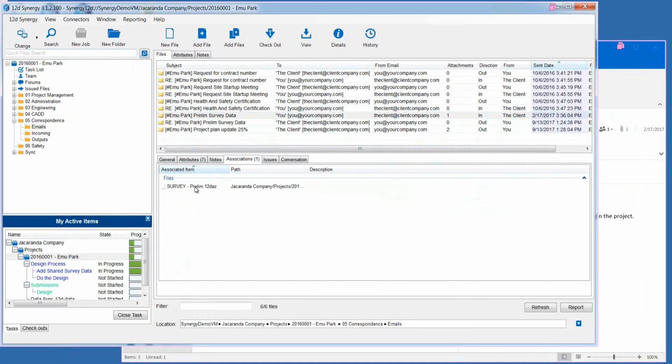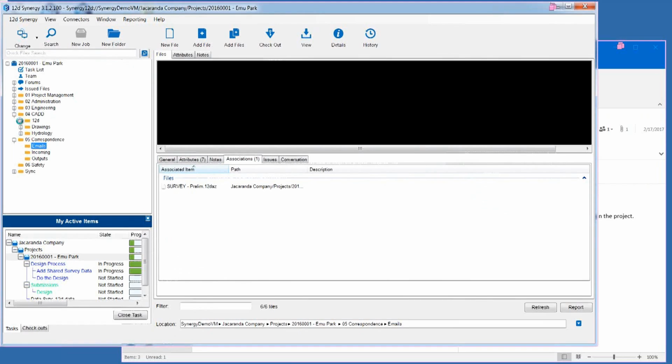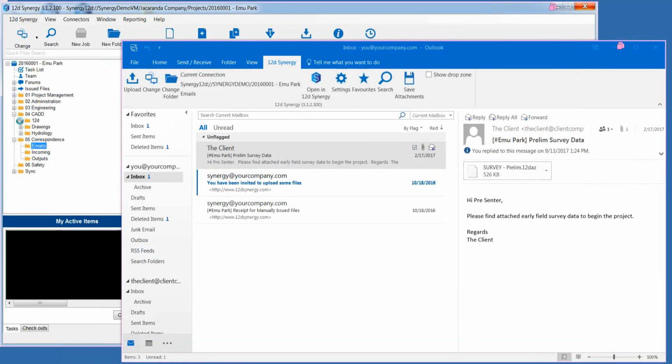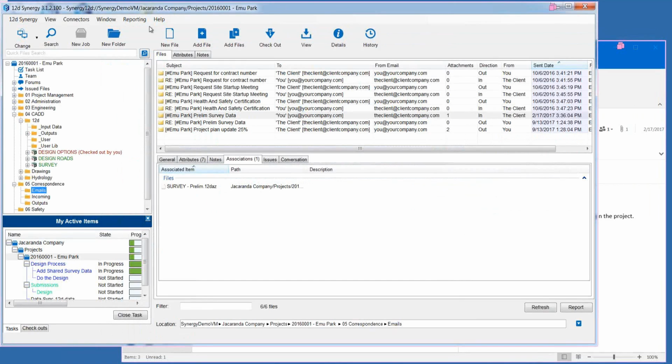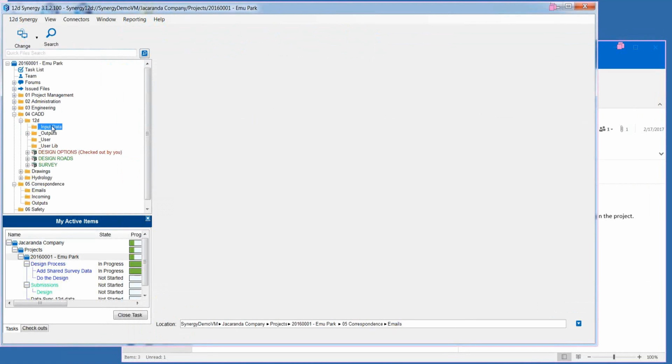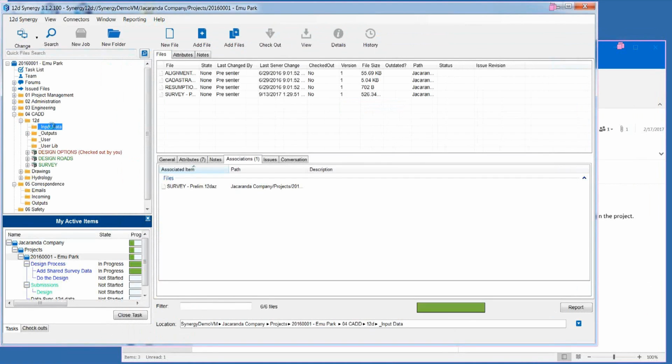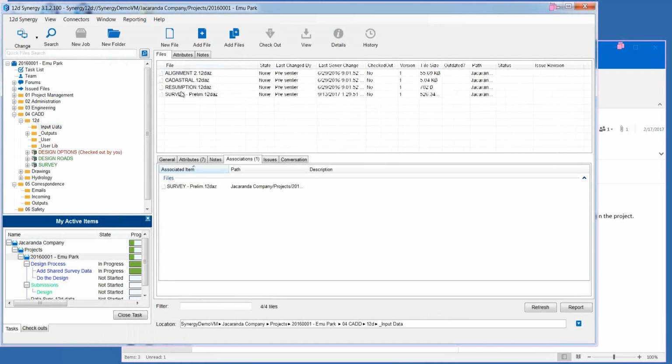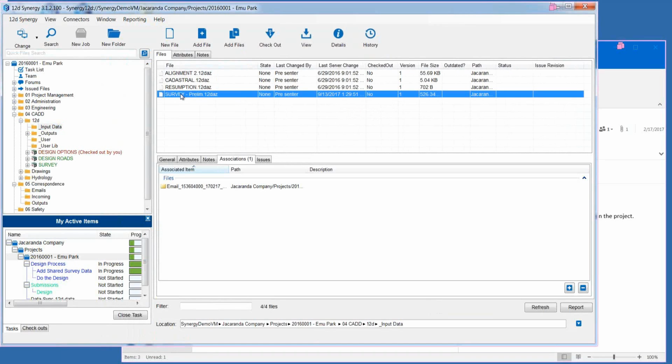If I go into the folder where I know I filed it away and have a look in 12D model, and then in my input data folder, what you'll notice is that there's a whole bunch of 12DAs in there. And if I click on the survey data, you'll see that it also has an association back to that email again.